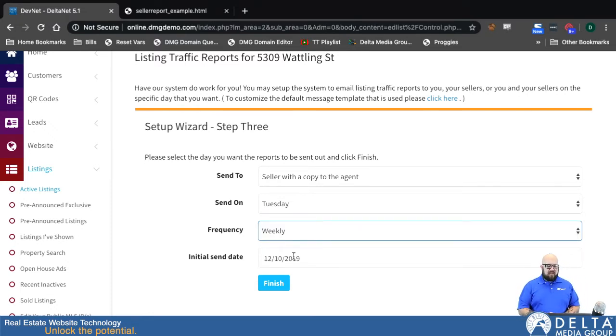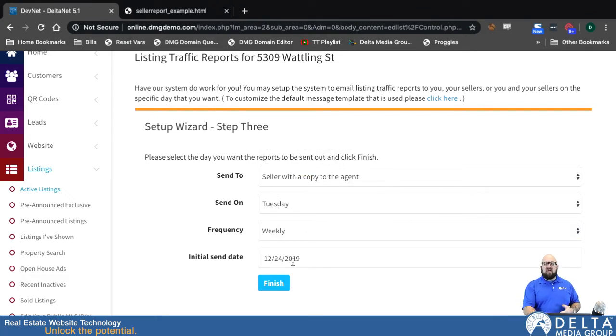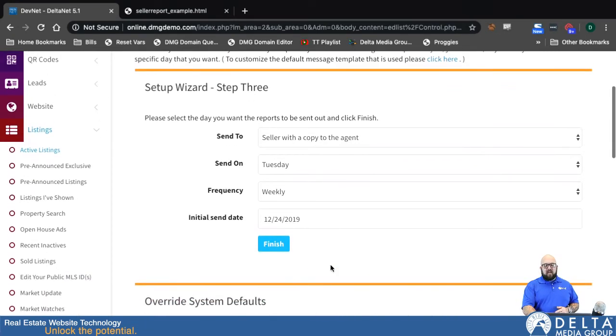And the idea here is, if this listing just came on the market, maybe you want it to be on market for a while and gather up some stats before you start sending the reports, but you want to set the report up right away just so that you don't forget. So you can use this initial send date, and let's say this listing just came on the market and I want to give it a few weeks. I'll just click here and then I'll click out a couple of weeks, and then it won't send the first one until it gets to that date. Now at that point, I can just click on Finish and I can be done and let this report do its thing.